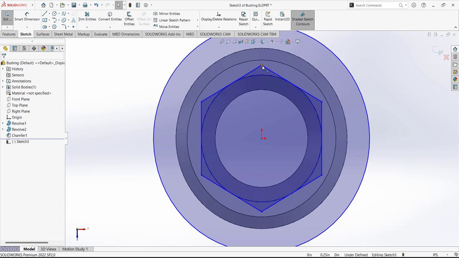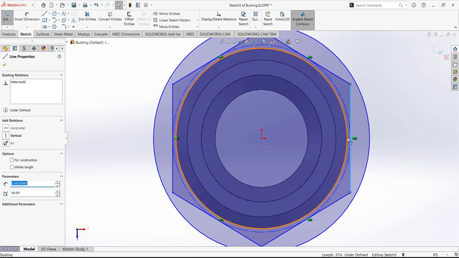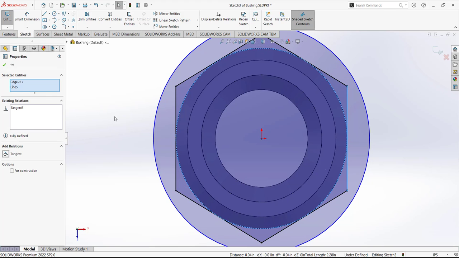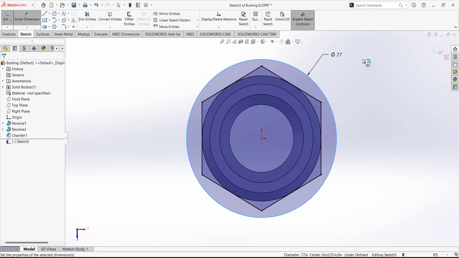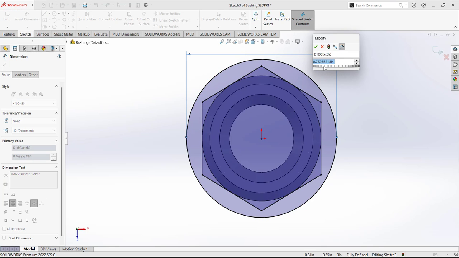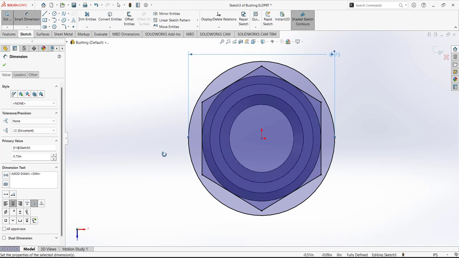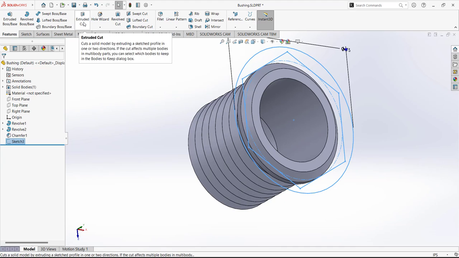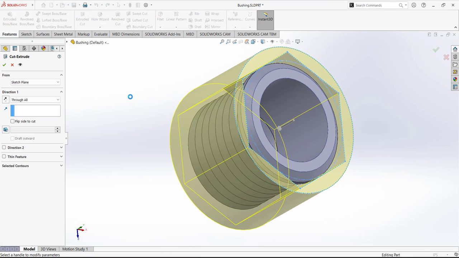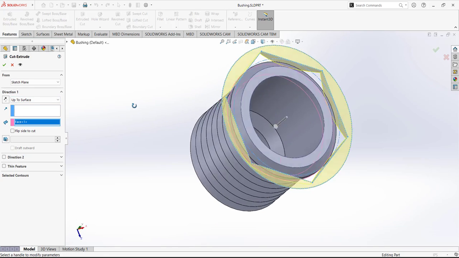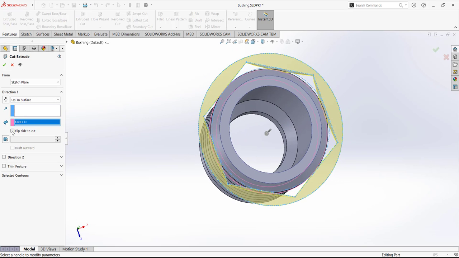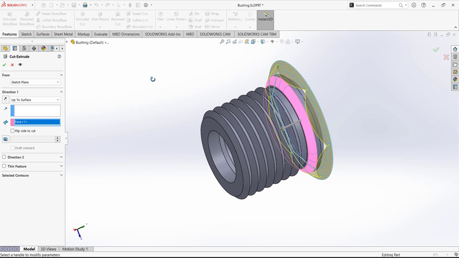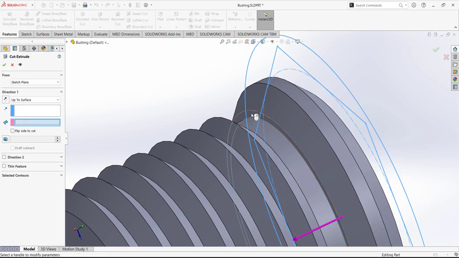exit the sketch and use the extruded cut. And for this cut, we are going to select up to surface, and we want to select this surface. Not this surface. There is also another mistake. So we don't need this circle, just delete this circle.